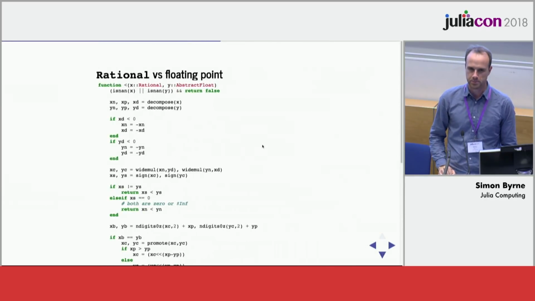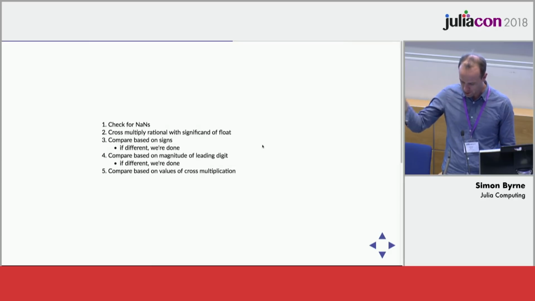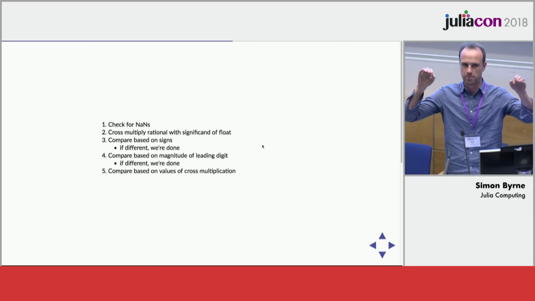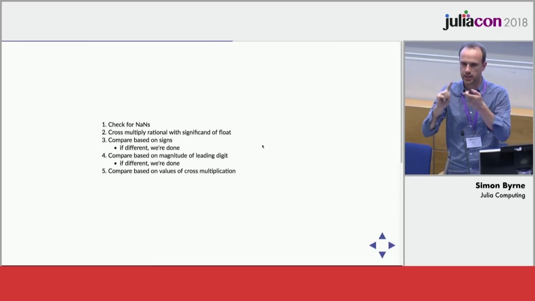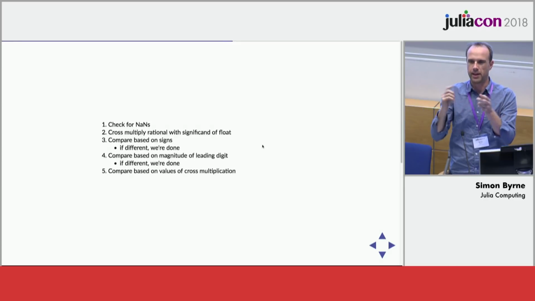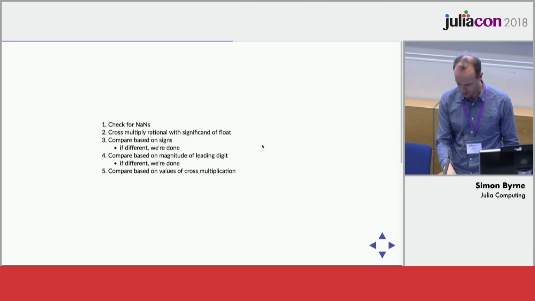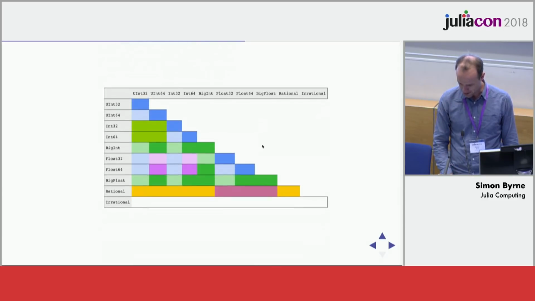Rational versus floating point is a bit more complicated. It's quite a long function, but the logic is actually not too bad. You check for NaNs, cross multiply again with the significand of the float, then you check the signs, check the position of the leading digit, and then finally, if that doesn't determine it, you check the result of the modulo. Compare the values based on the cross multiplication. Okay, so that's all the rationals.